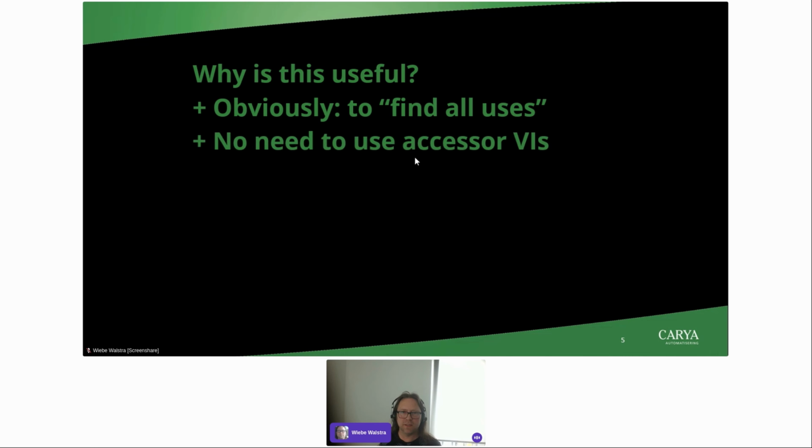You could get the same functionality with accessor VIs, but if you make VIs that do the unbundle, you can find those VIs, but there's no guarantee that somebody else didn't unbundle, and also you might have more than one accessor VI unbundling the same cluster. So those are not ideal. And if you have Find All Users, basically you don't need the accessor VIs anymore.